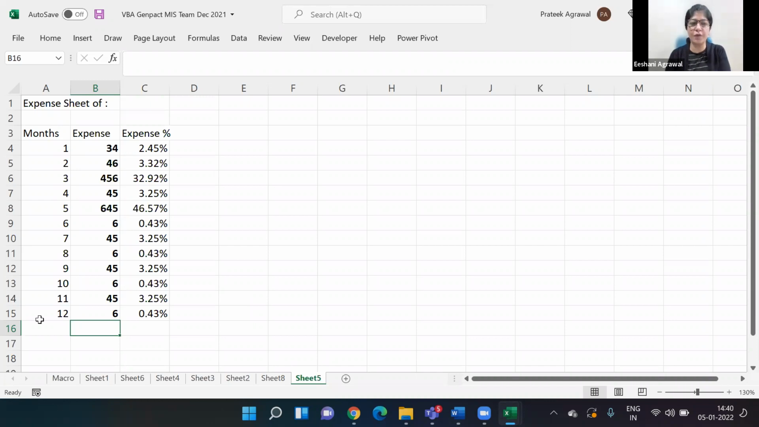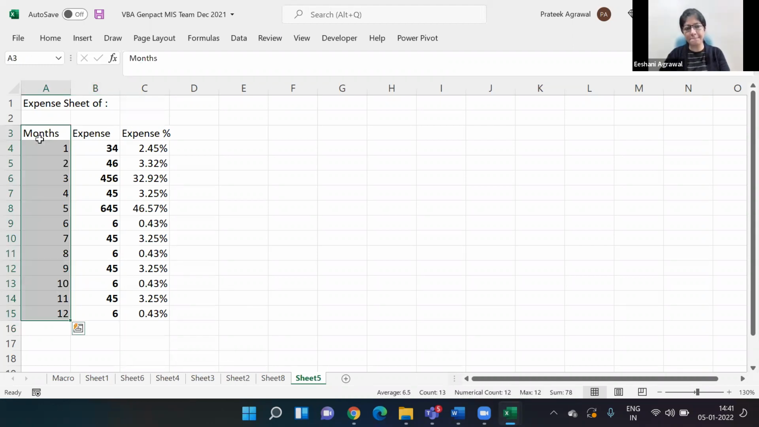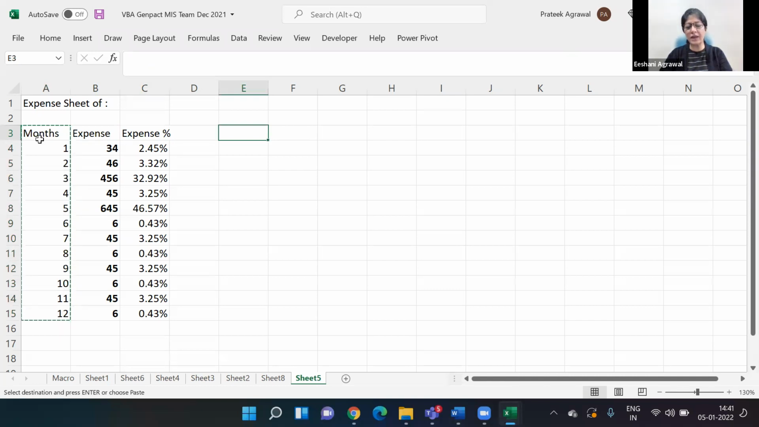So if I had to copy column A from A3 to A15, what is the process that you typically follow? I want to copy A3 to A15 and paste it in column E. So what will I do? First, we have to select. Correct. First you will select the range, and then Control C, and you will copy and then you will paste it. And when you're pasting, are you picking one cell or a group of cells? Only one cell.